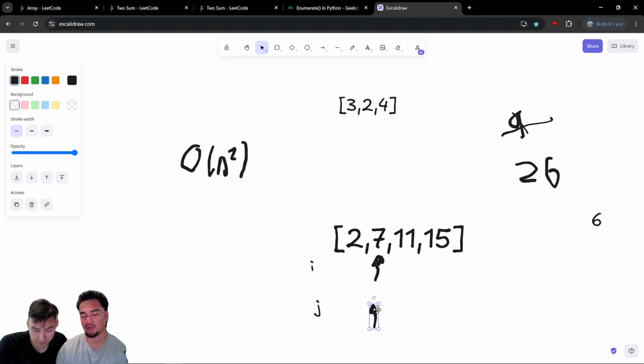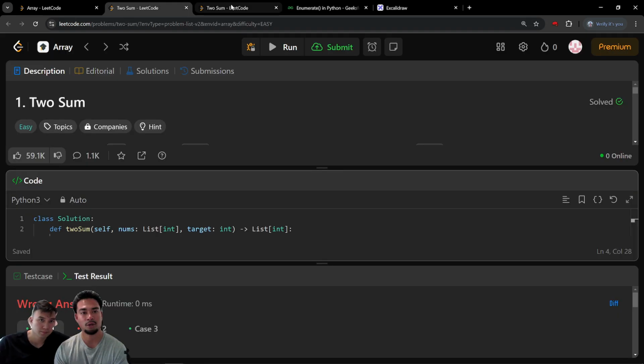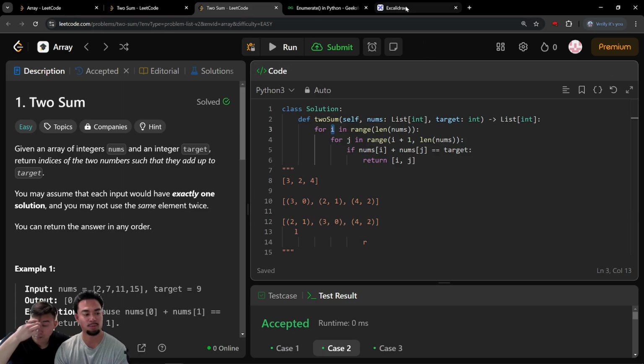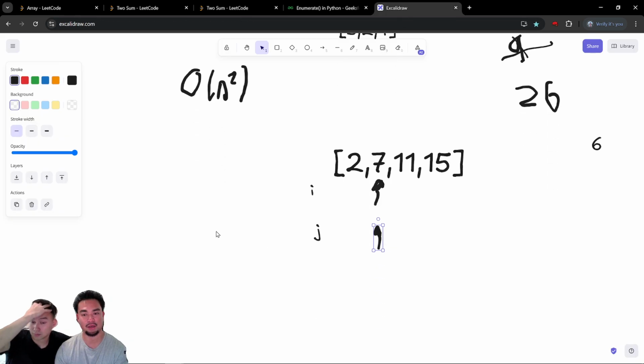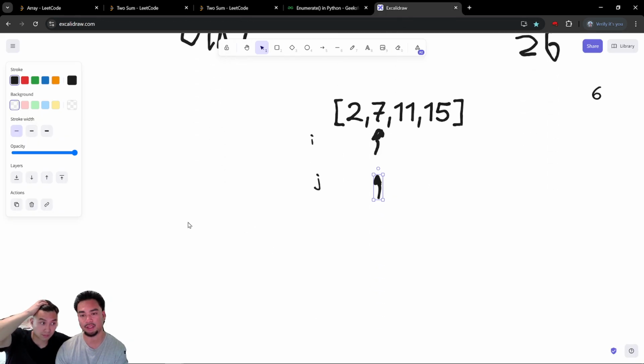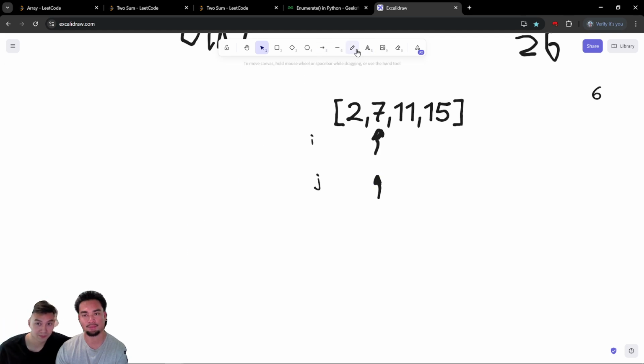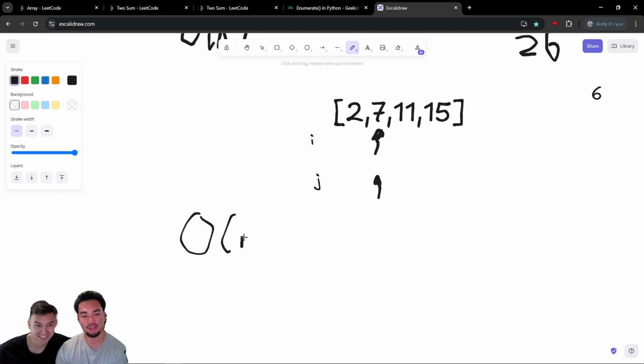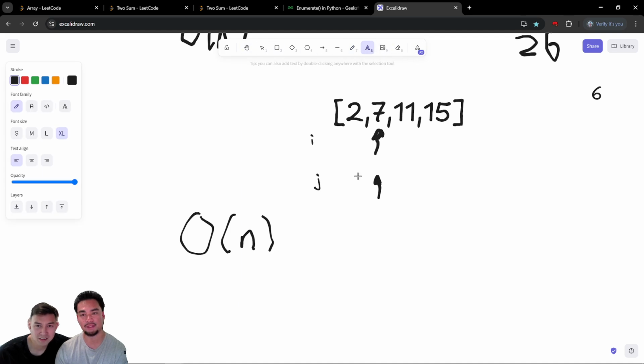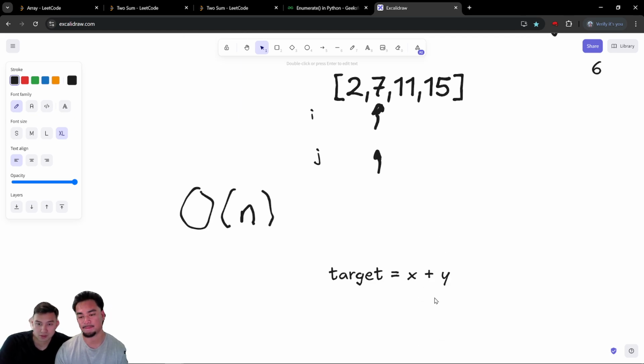You see how you do the double for loop to compare every single element. So that's one way. That's an O of n squared algorithm. But there's a more subtle algorithm called O of n. The way you can do this is due to the fact that target is equal to x plus y. Pretend we already know x, right?